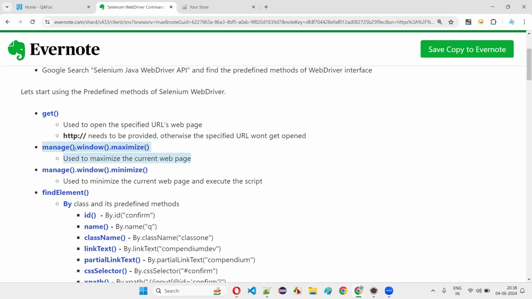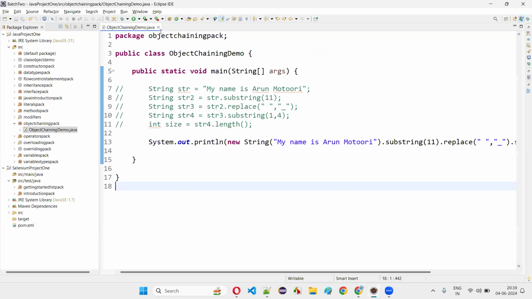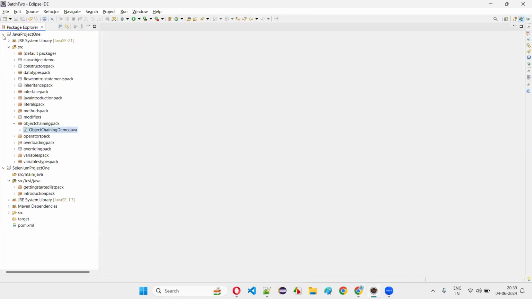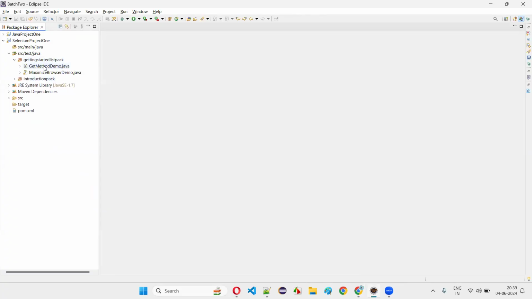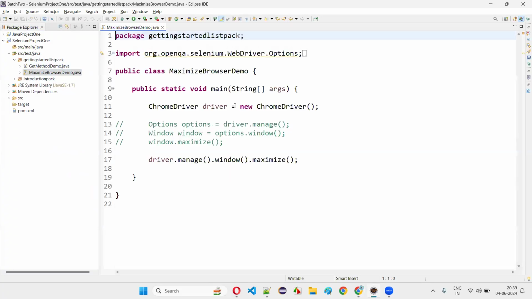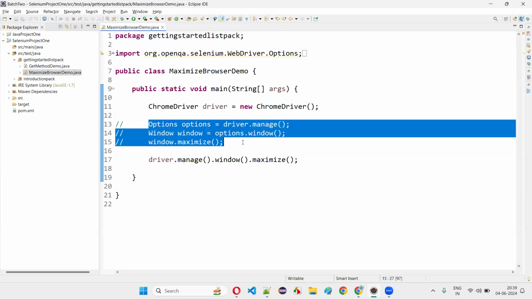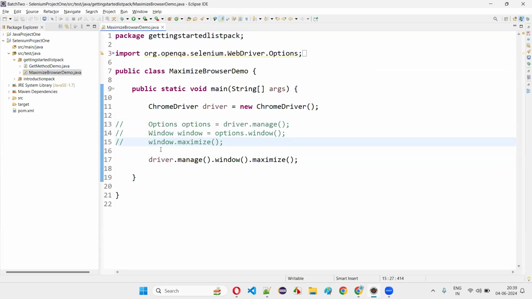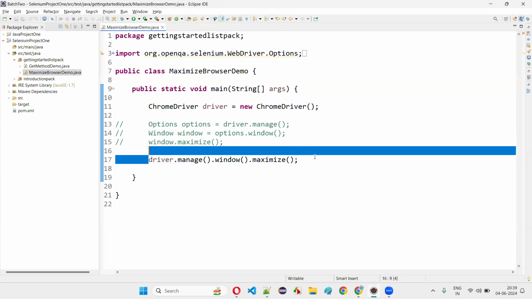The return type of this particular method, we'll consider as the object reference of the return type class, and then we'll call the appropriate method of that object. That's the reason we are able to write this particular line in a single line. A lot of people, for maximizing the browser window, will write like this. This is the actual implementation, but to reduce the number of lines, we can optimize like this, using the method chaining concept, in a single line.